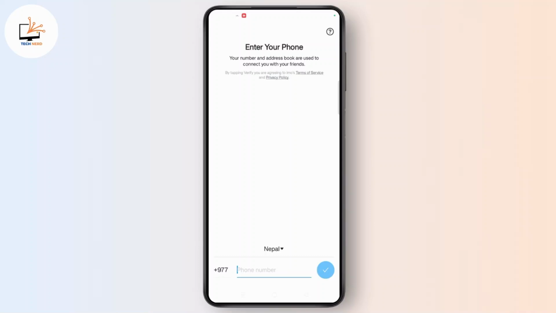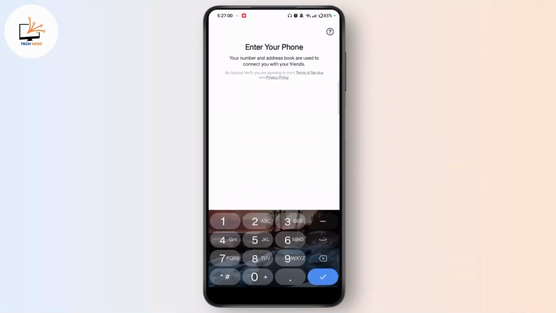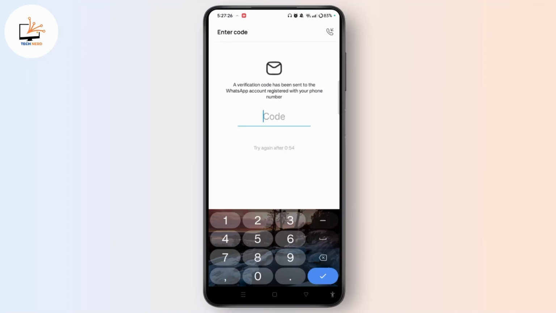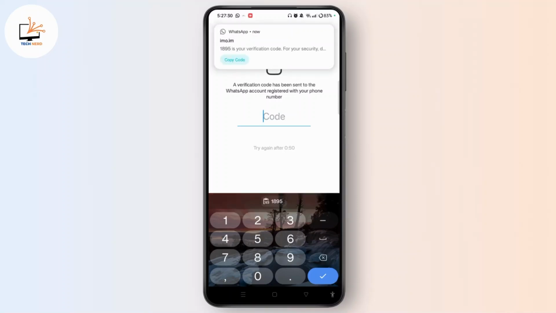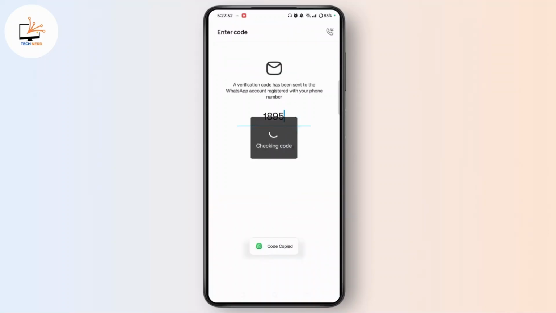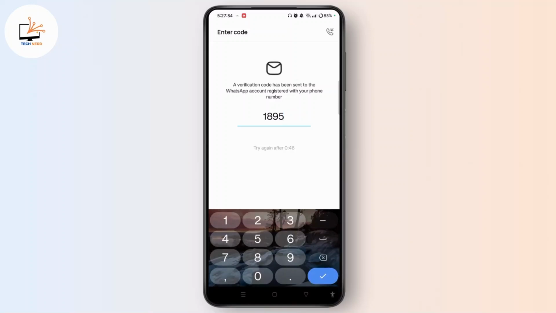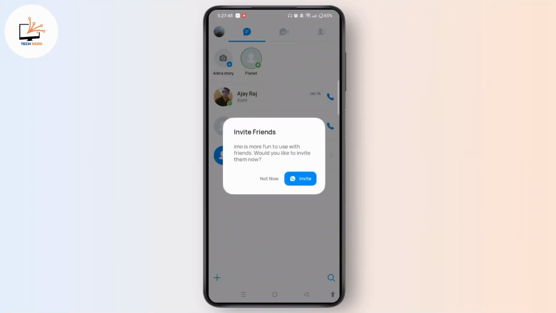Here you need to simply first enter your country and then enter your mobile number. So let's type in and select the check mark next to it. Now you need to enter the verification code that has been sent to your WhatsApp account. You can copy the code and then paste here. Afterwards, it will be verified. Then you will successfully log into your account.